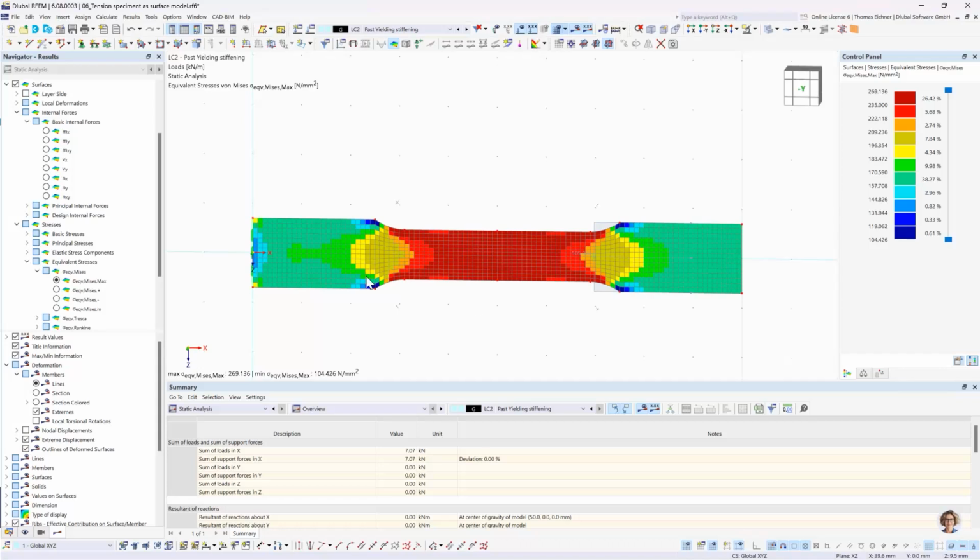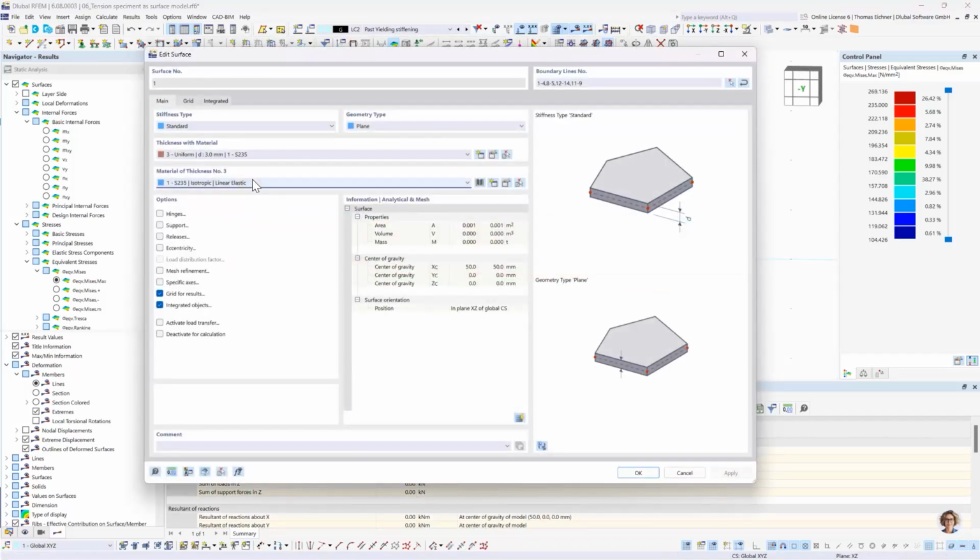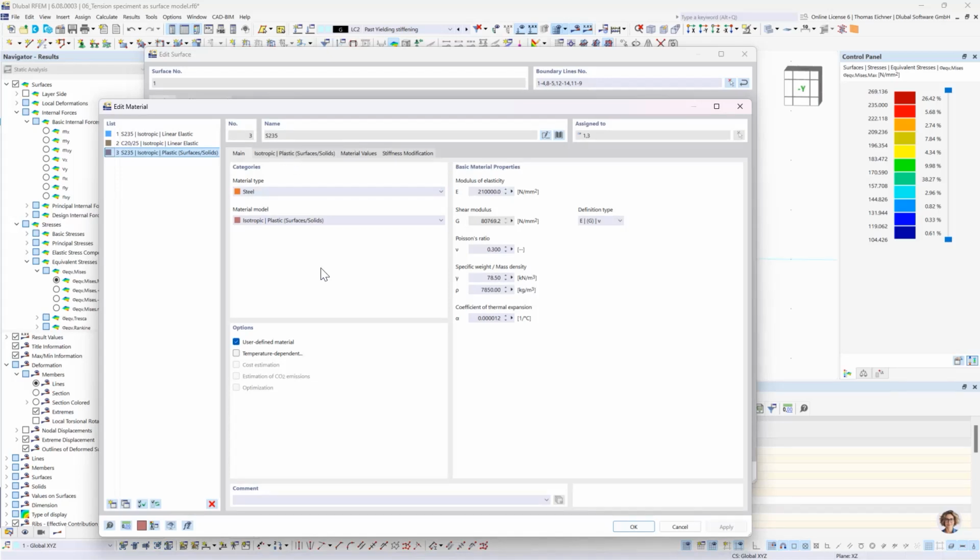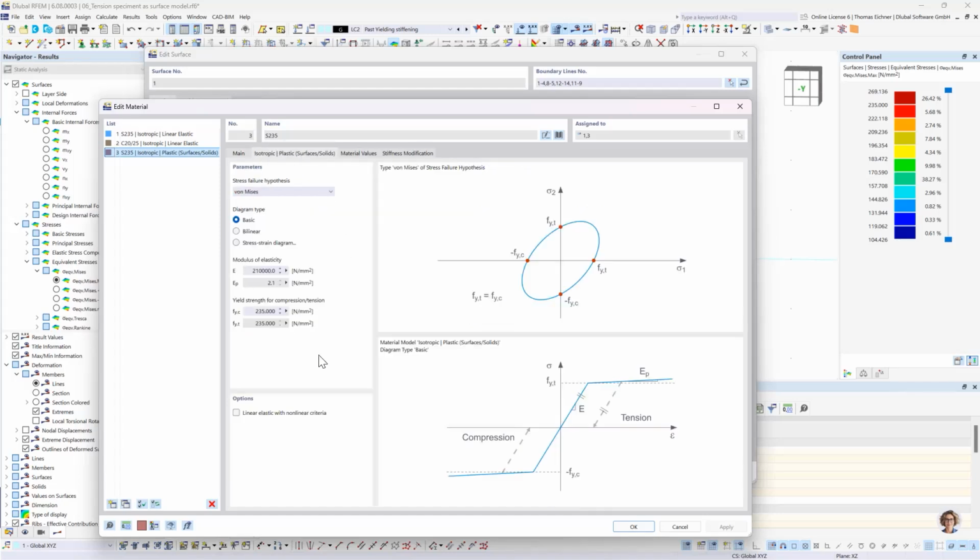Perfect. Now we're gonna do what we wanted to do. We're gonna look at our plastic material. It's this here. Let's also take a glance inside it. Here it is. We have a plastic material. The rest is quite the same as for the linear material, but we have an additional tab here on top. And if we click on it, we will be able to define the limits of this plasticity.